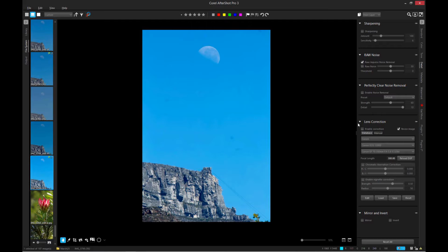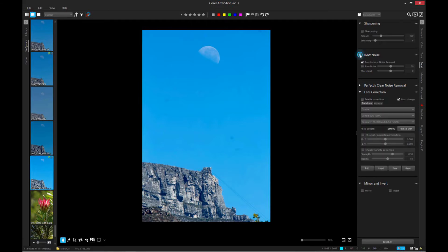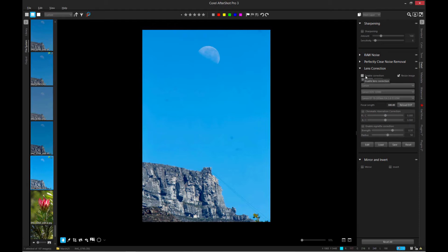Let's check the lens correction briefly. And let's enable the lens correction. So we have a couple of presets for lenses here already. The lens that I used here, the Canon EF 70 to 300 millimeter, is actually a quite reliable lens with only a little bit of distortion at 300 millimeter. And yeah, there was not much to do, so that worked.